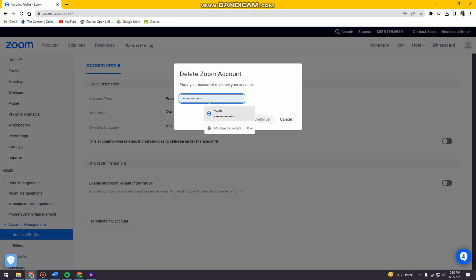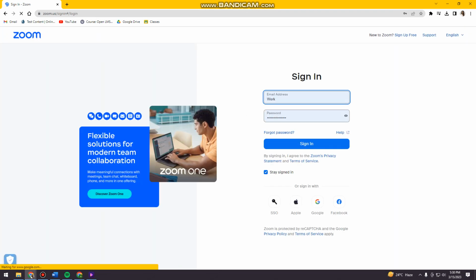And then you just need to type your password and click continue. And now your account is terminated. So that's how you do it.